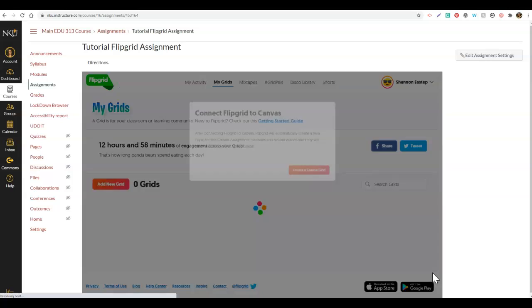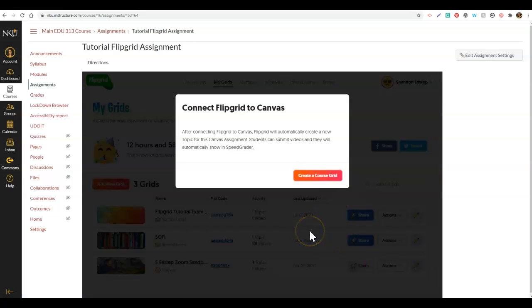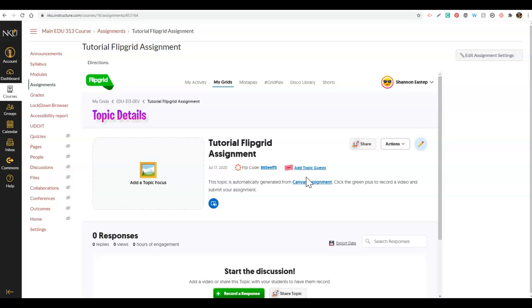Now what's going to pop up is this is now connected Flipgrid to Canvas. So it'll tell you, Flipgrid will automatically create a new topic for this Canvas assignment. Students can submit videos and they will automatically show in SpeedGrader, which is great. So it's asking us, do you want to create a course grid? Now understand, this is separate from all the things that we did on our grids prior to this. So the one that we played around with before is here. And this is going to create a new one specifically for this course. So let's go ahead and say yes.